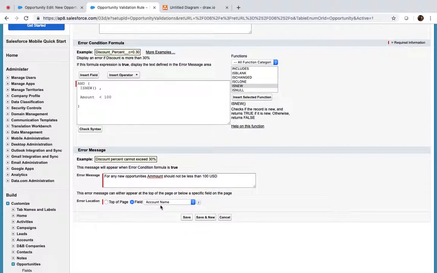I think the amount should be greater than 100 in the condition, right? We need to write a validation rule for wrong data. If it is not greater than, then we need to have NOT of greater than 100. A validation rule will only fire if it is true, right? So we need to write a validation rule to capture the wrong data.